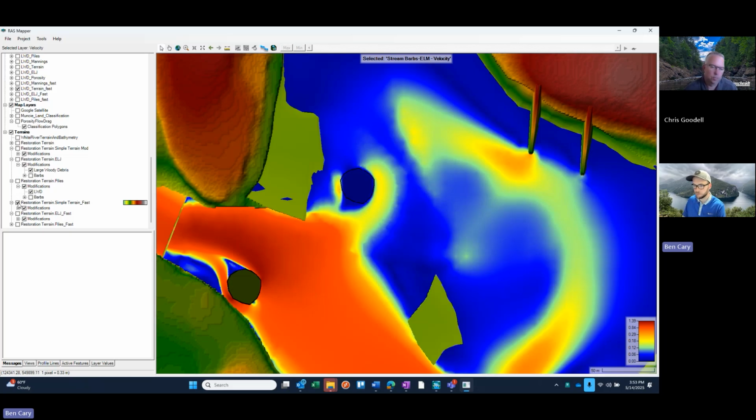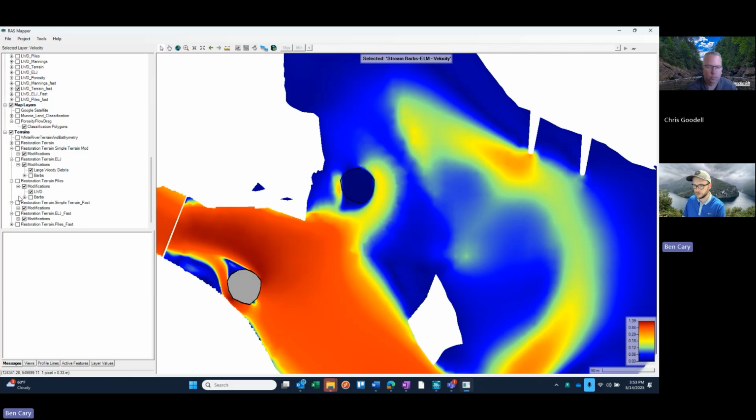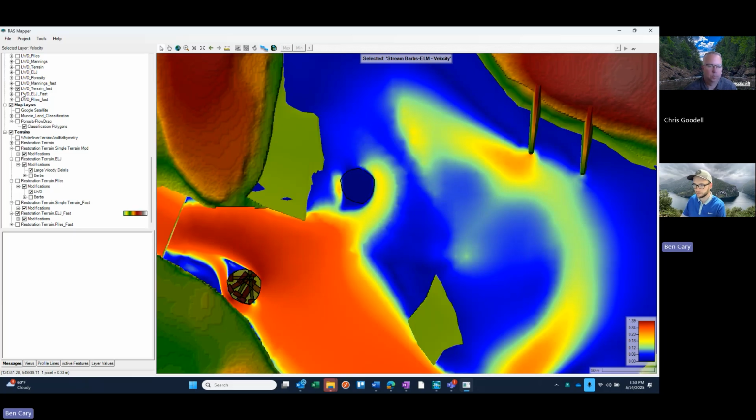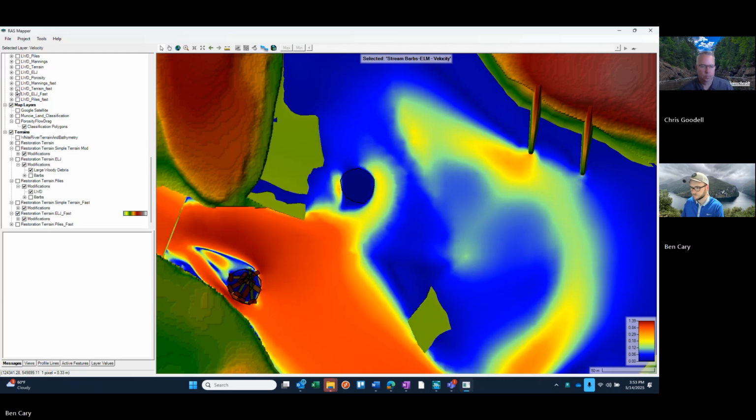Now, if instead we replace this single terrain feature with our engineered log jams, I think we will see some pretty significant differences. So yeah, we start seeing... look especially at that downstream side, we end up with some pretty interesting looking results.